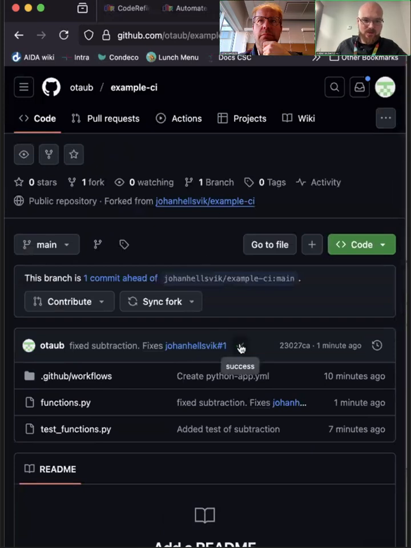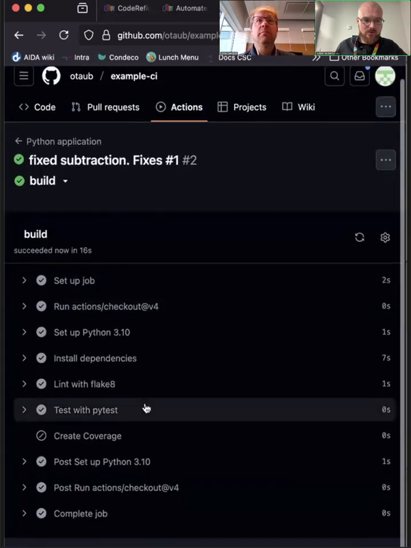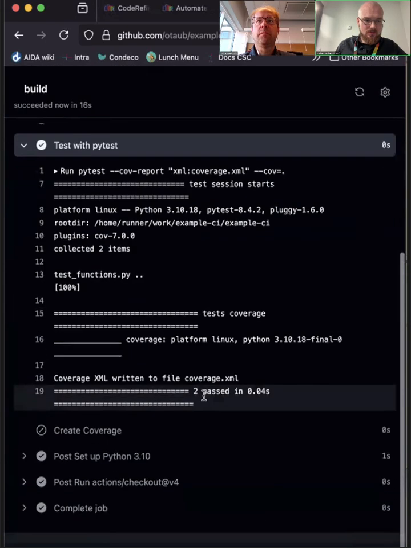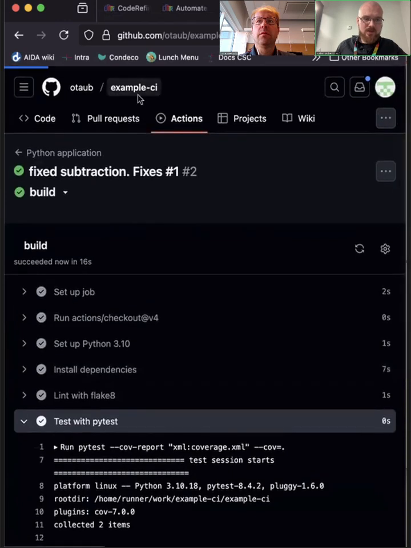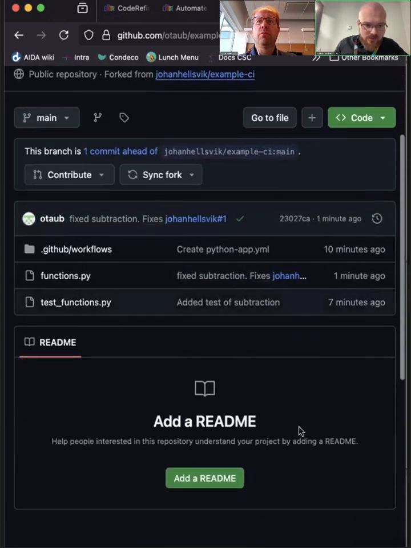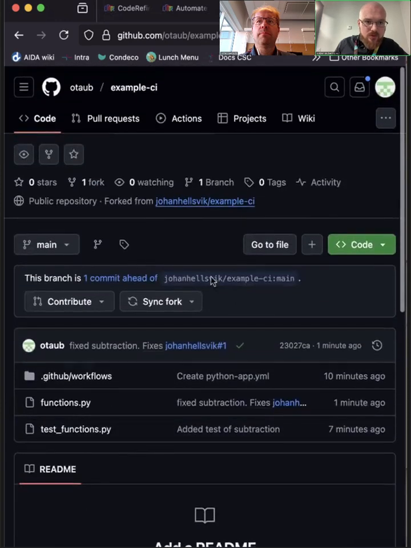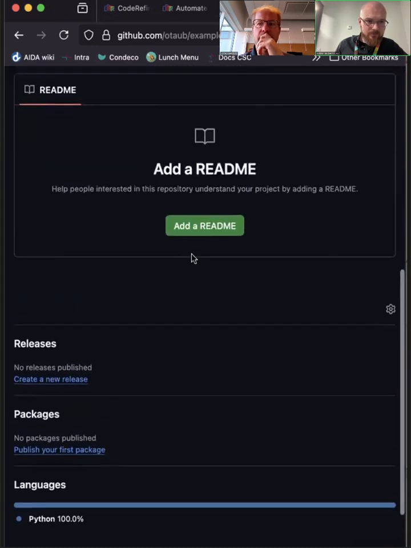So we can see success. Tests have completed. Yeah, seems to look fine. And now I, of course, want to make a pull request to contribute back to the original repository.